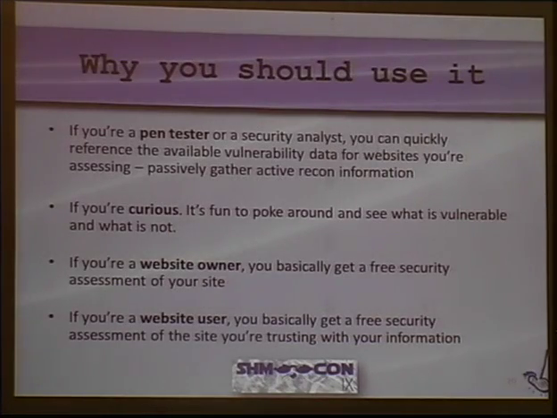I'm going to skip this slide, actually. So how can you use PunkSPIDER, and why should you care about it? If you're a pen tester, how many of you are pen testers, do pen tests, anything like that? Less than I thought.